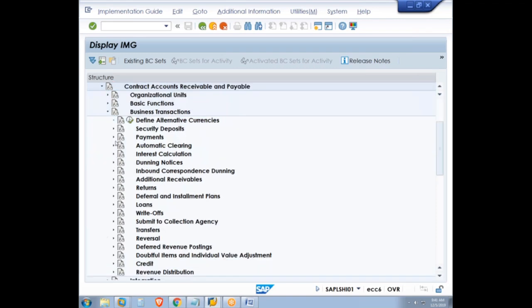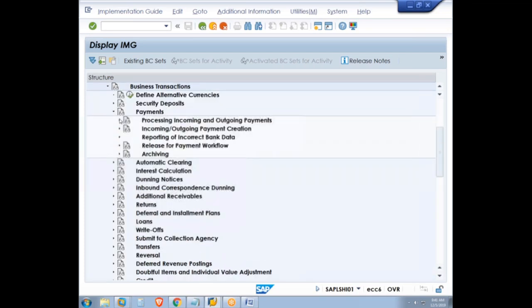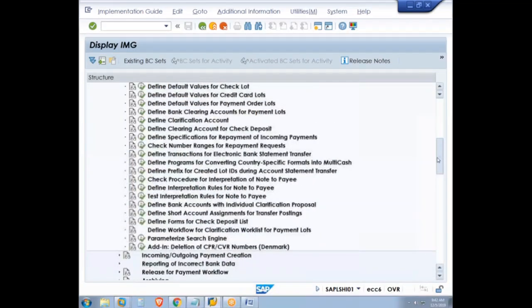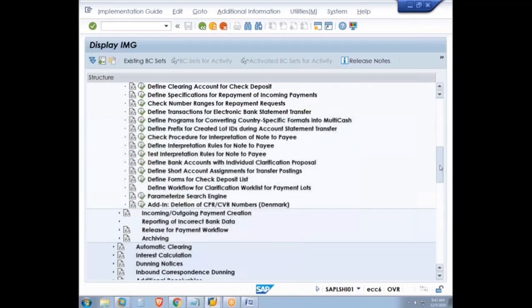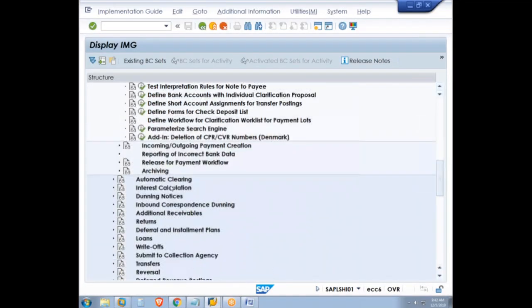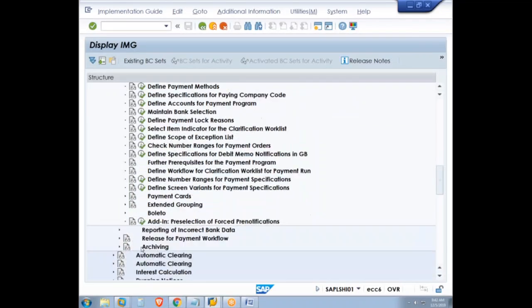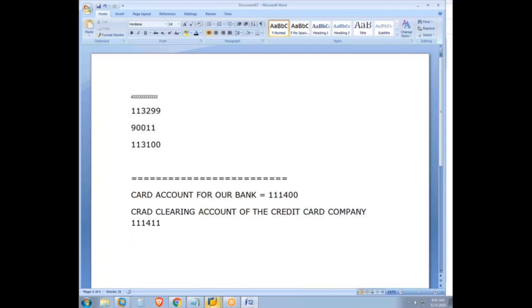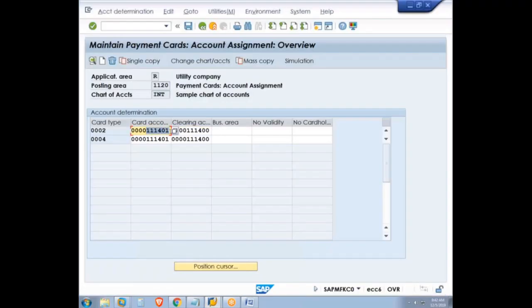So business transactions, once again payments, processing incoming and outgoing payments, so go to again here. I think these accounts were switched over. So let me copy this.